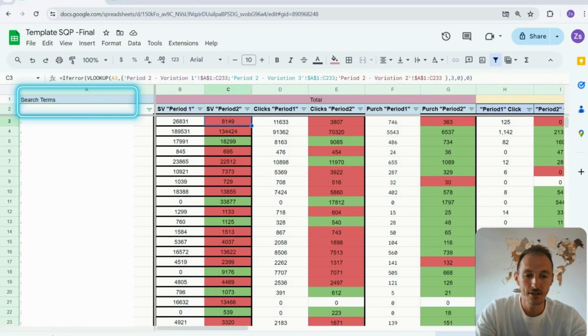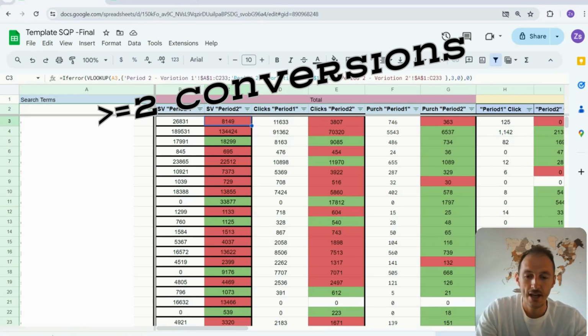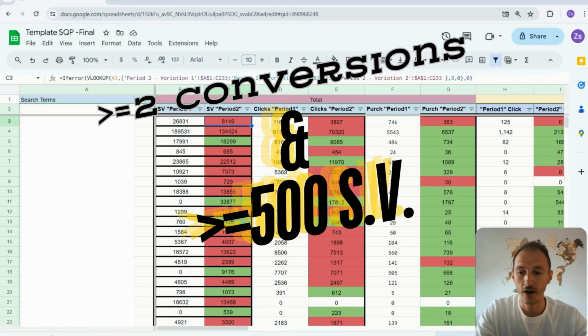This data is filtered out automatically from the SQP report, so you do not have to do anything. You just need to set certain conditions. In my case, I wanted to include all the search terms that brought at least 2 conversions and had at least a search volume of 500 during one of the analyzed periods.